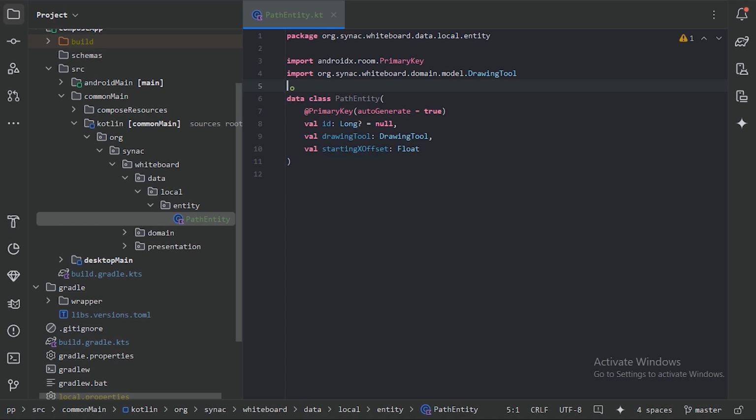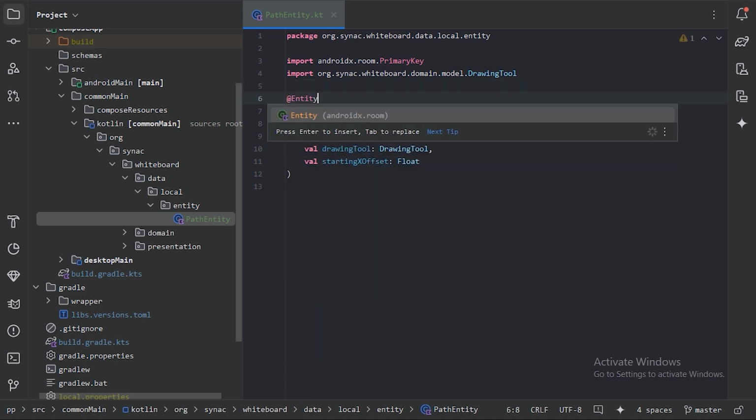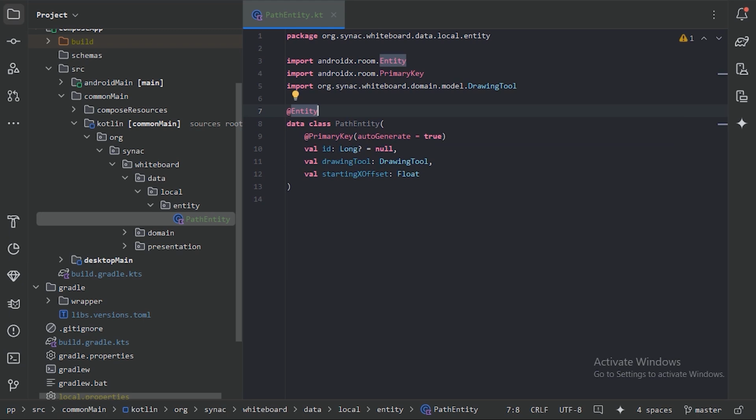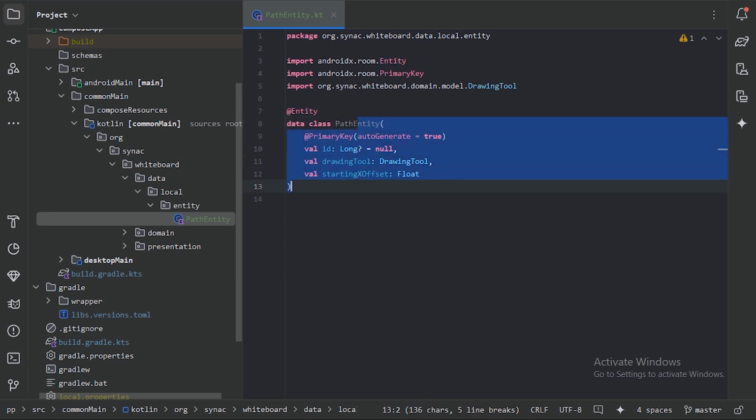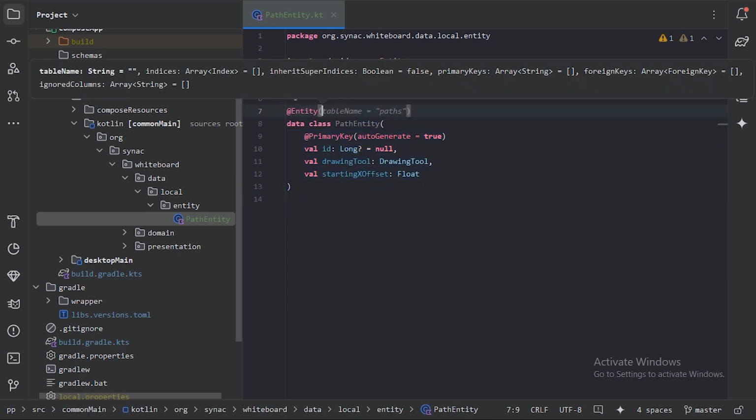And this data class we need to annotate with the Entity annotation. And this Entity we can see coming from this Room library. With this Entity annotation we are specifying that this PathEntity data class we will use to define the table of that SQLite database. And here in this annotation we have a parameter with the name tableName.